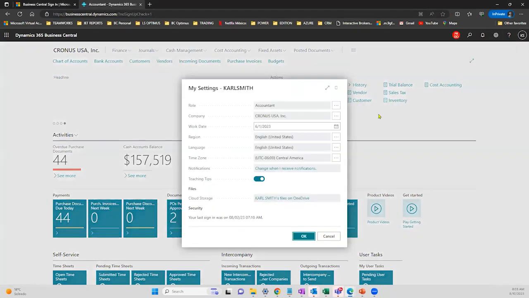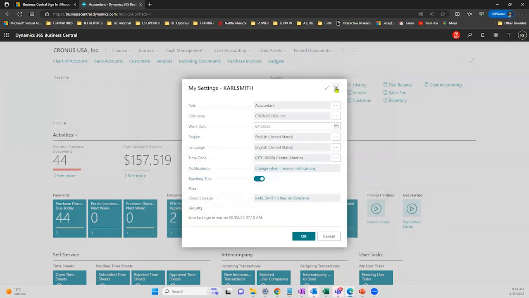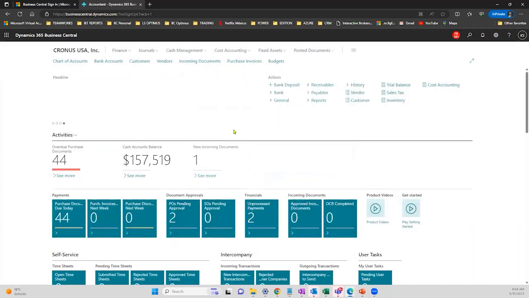So the thing is that in Business Central, we have a role for an accountant. And there are other types of roles like accounting manager, business manager, right? Project manager, and so forth. So we have different available roles that determine the screen that you see at the face of Business Central and the operations that you can do, correct? So that's how I'm getting these menus as an example.